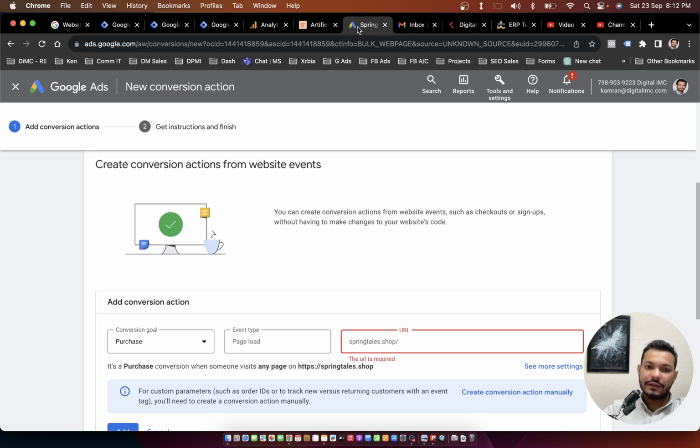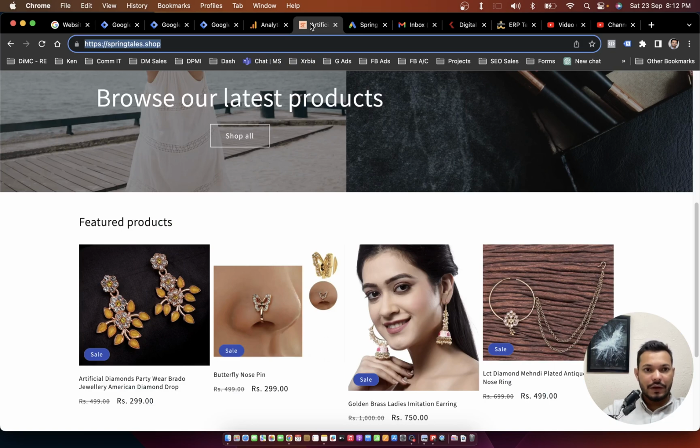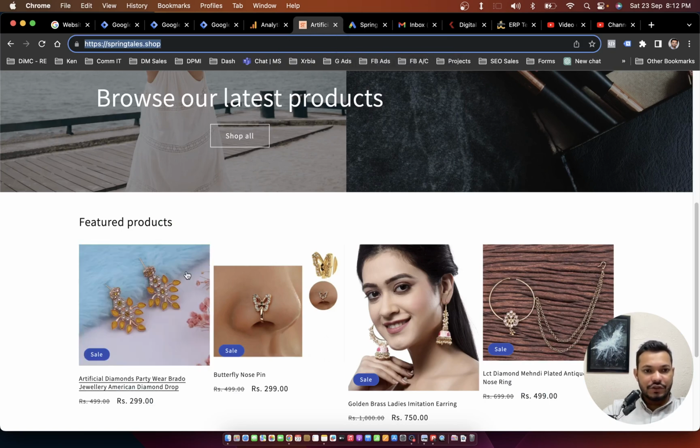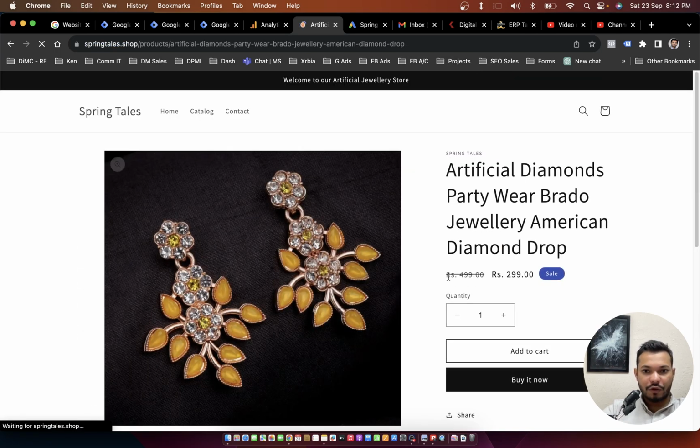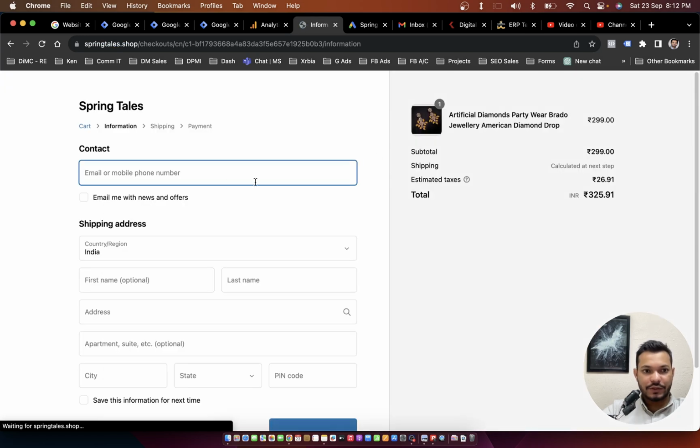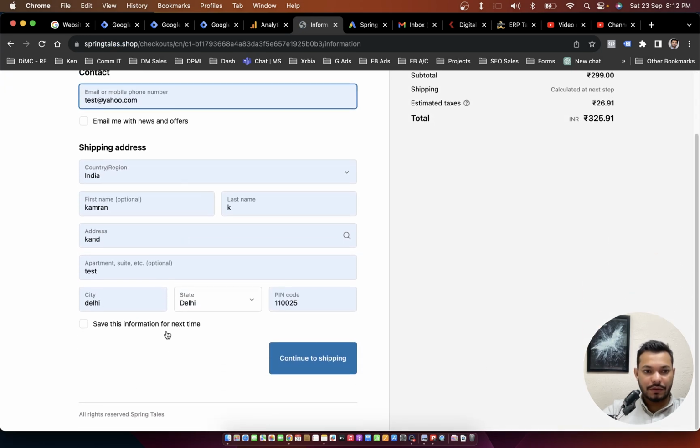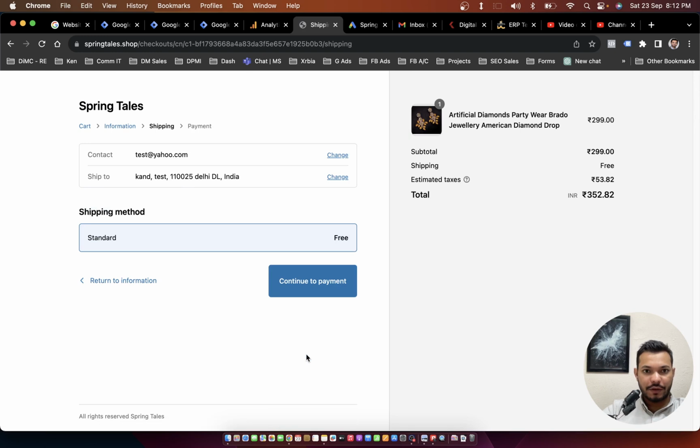If we don't have it, then we have to ask the developer to configure this thank you page for us. Now, we simply check what our thank you page is. So when I get into this website, I simply click on the first product, click on Buy it now, and I'm trying to purchase this item. So I put in any random number or email ID. I click on shop and continue.